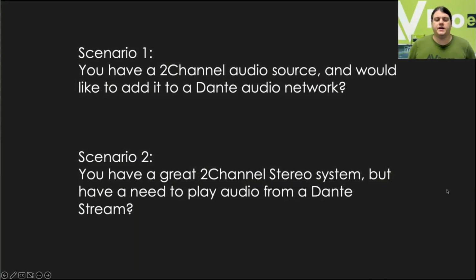So I want to start thinking about a couple scenarios. You have a 2-channel audio source, and you would like to add it to a Dante audio network. So think of all the different types of audio sources. This could be a music player. This could be something that connects to Spotify. This could be a microphone. This could be any sort of device that has an audio signal in a 2-channel way. You can plug this into an encoder and get it onto the Dante network. And we're going to talk about the solution for that.